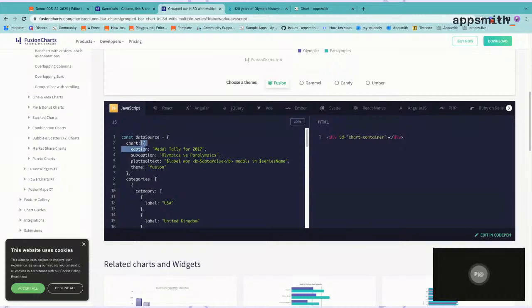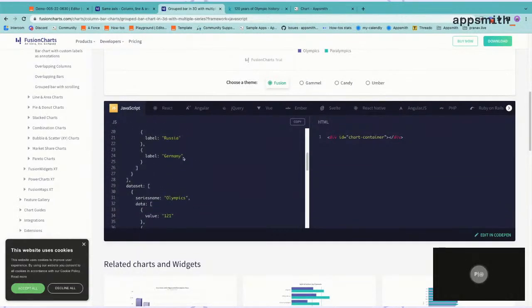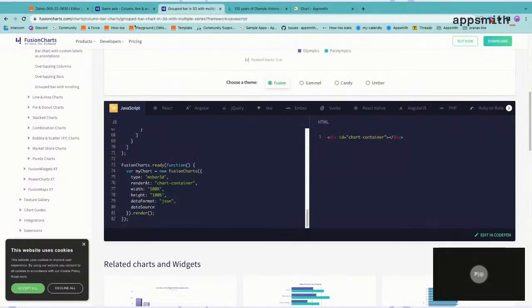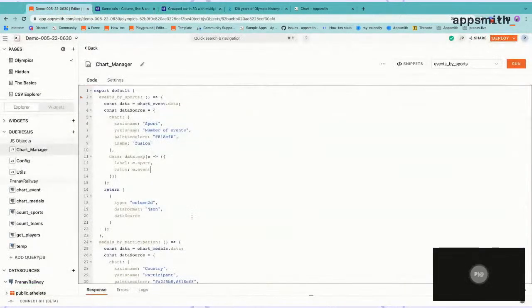So there is a chart object which shows you the caption and theme and whatnot. And then there are categories. Categories go on the x-axis, and then there is a dataset which goes on the y-axis, right? And that's how you should structure it. But when you copy this and paste it over here, it'll look something like this, right?